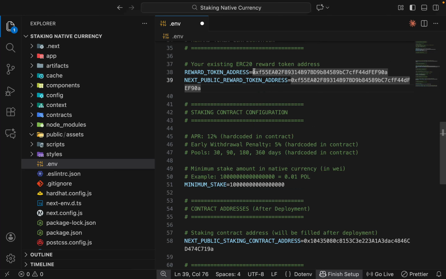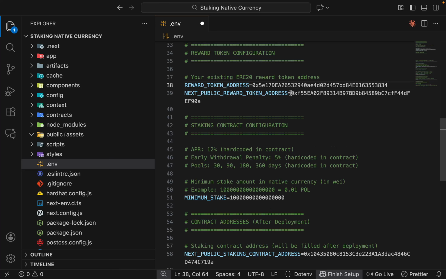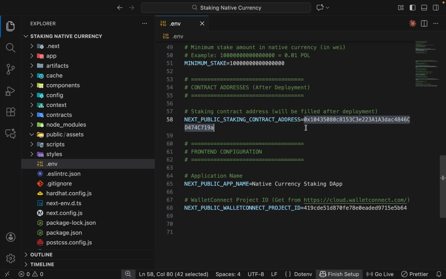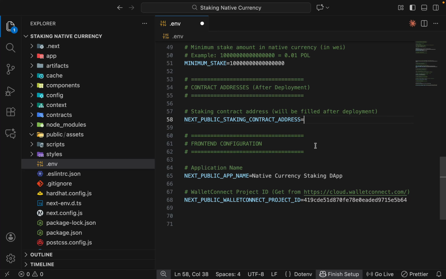Now I have to simply change the token address. So this is the one. Now I'm going to change this one as well. So I've got my addresses. Now I can come back here. This is the Polygon contract address. I have to redefine it. Once I deploy the contract, I'll get that one. Now every single thing is looking good.